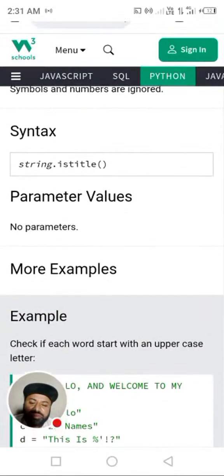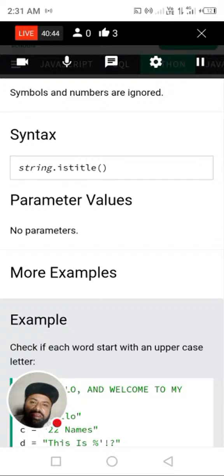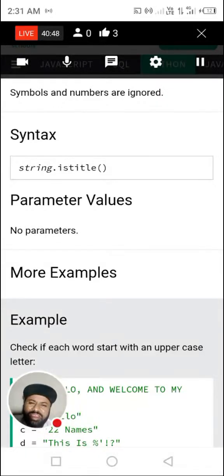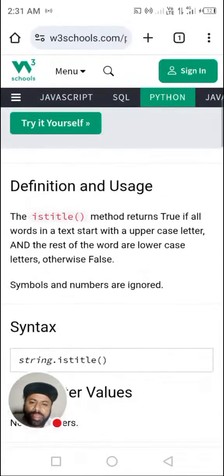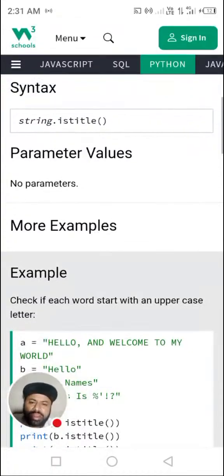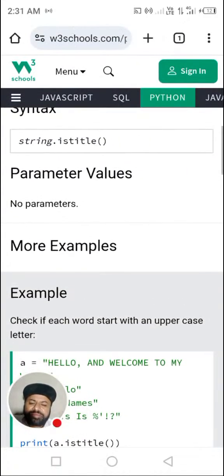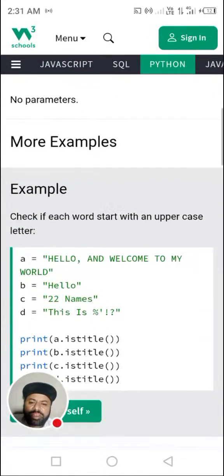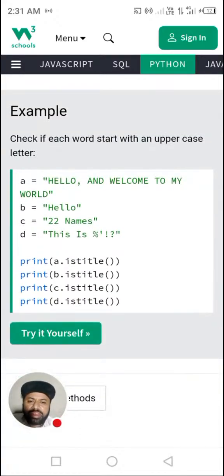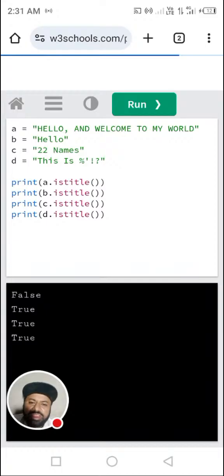If we encode some symbols, they are ignored; it only looks at the title format. No parameter. More examples: check if each word starts with an uppercase letter. Here it is. We can see that the first one, istitle, is okay, true. Oh, sorry, it's false.